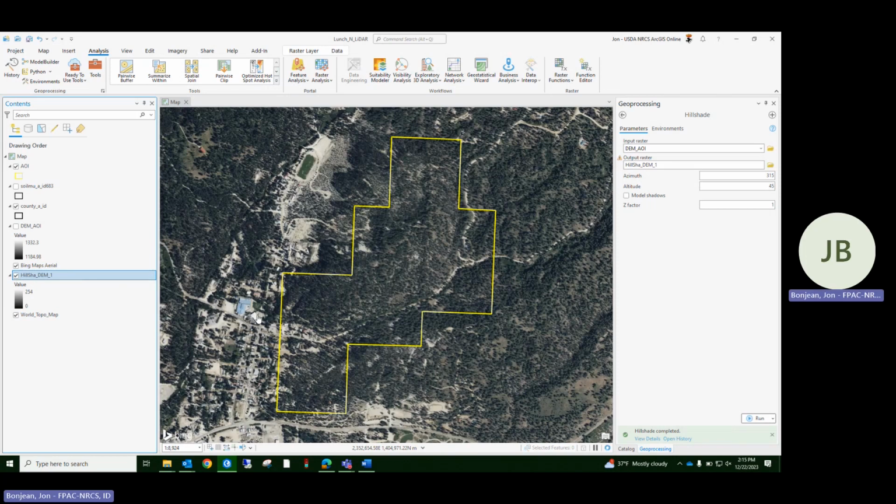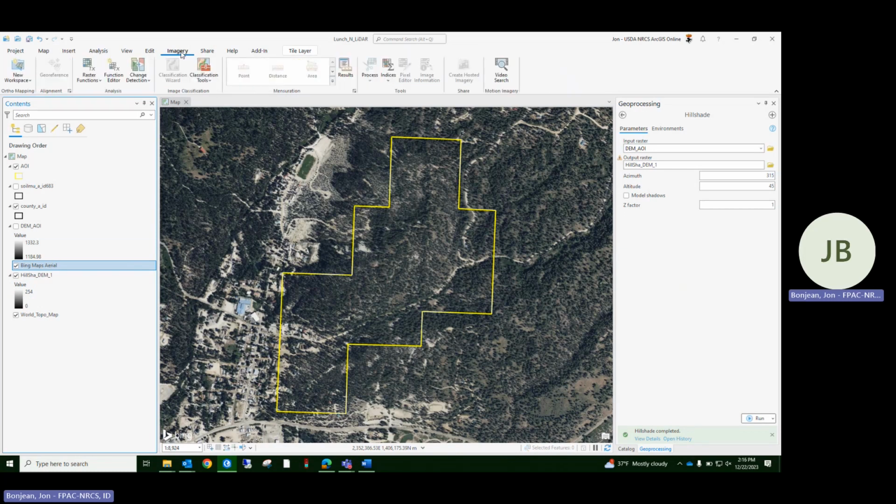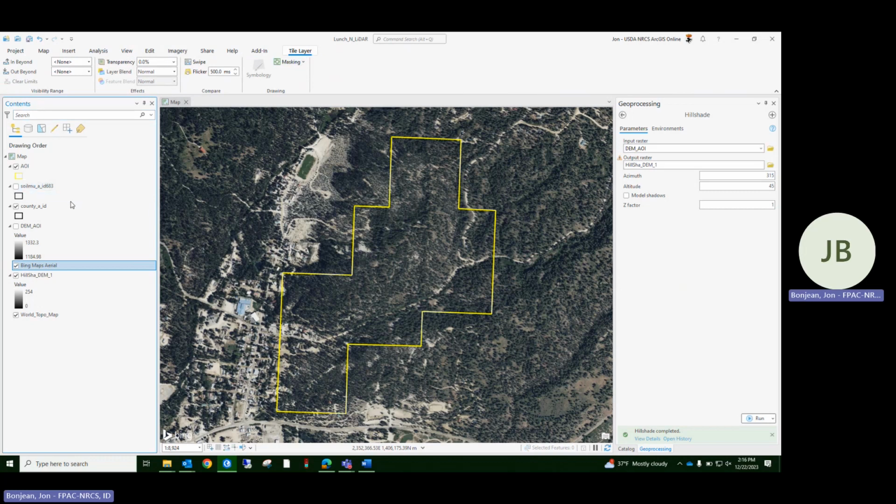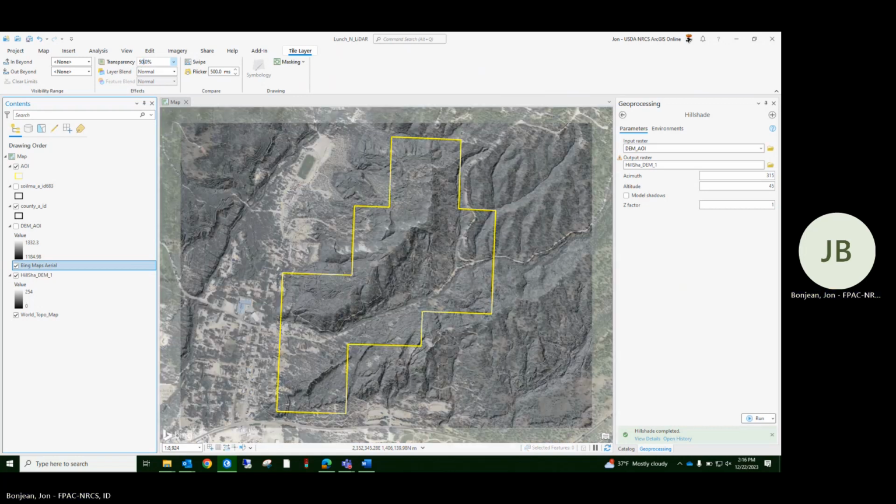And we lost our hillshade, but if I highlight my imagery and I go to the view tab, which tab is it? Tile layer? There we go, tile layer. Because it's a streaming service, it's got the tile layer tab. I'm going to change the transparency here, and we'll just start at 50%. That's usually a pretty good value. You can darken the imagery or lighten the imagery as you see fit, but 50% will give you a pretty good starting point.